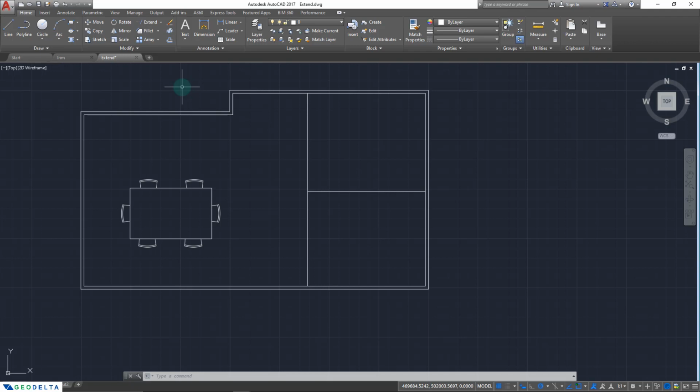Stay tuned for the second part of this tutorial, because we are going to discuss another set of important commands of this modify panel. What we are going to discuss in the second part is going to be just as important as what we discussed just now, which will also make your life easier when you're creating drawings using AutoCAD.